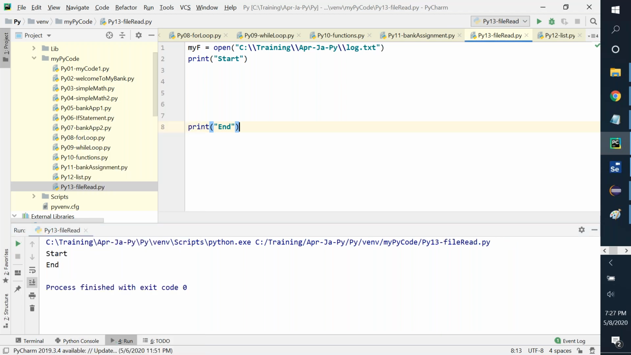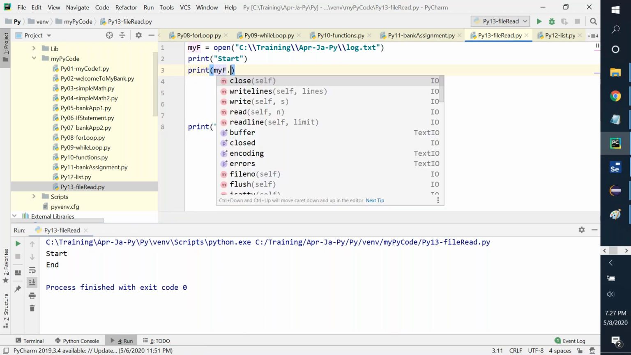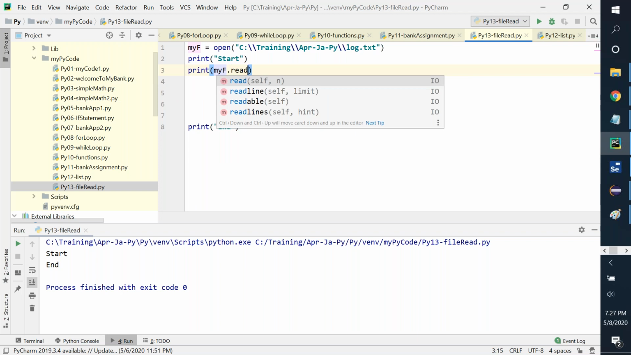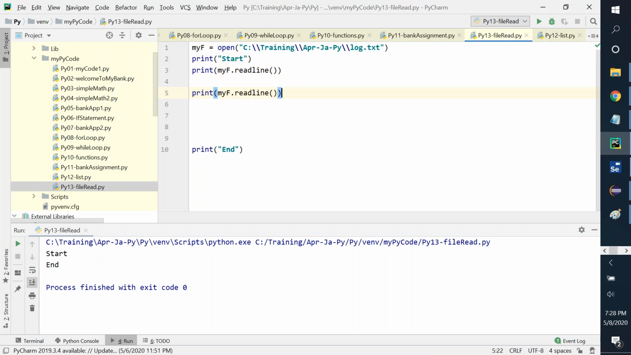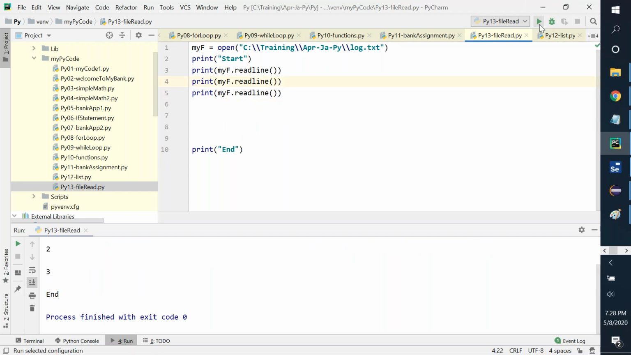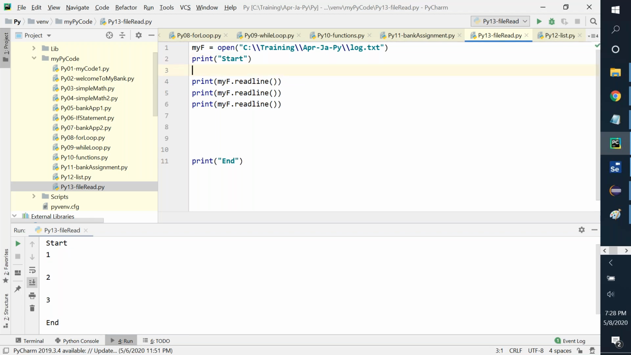So run this as is. There's nothing much, I've just opened the file. Now let us say I print f dot readline. Let's use readline first, and I will do one more readline, and let's do one more. Let us see what the output comes as. Now it's printing them on new lines. Are there actually spaces in our print statement? I don't think so.